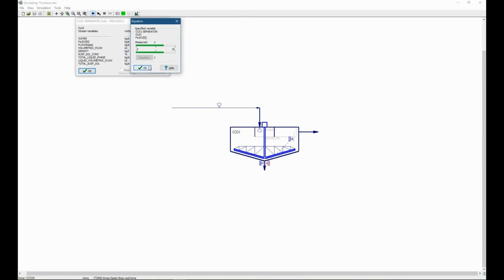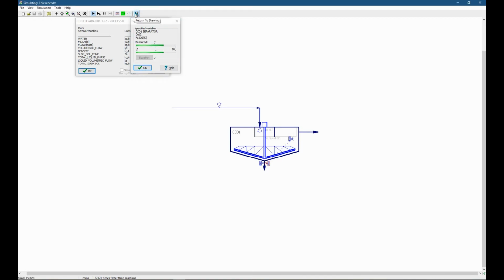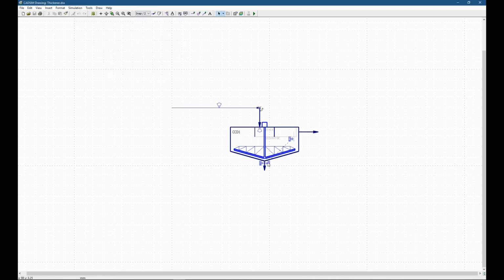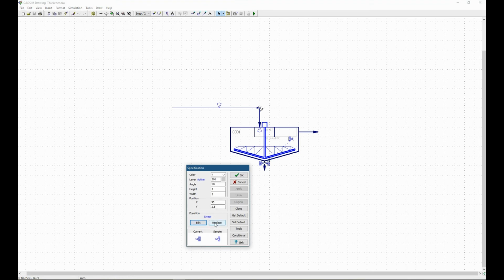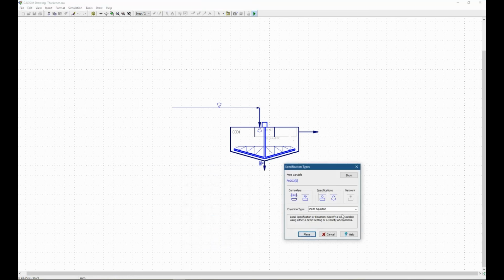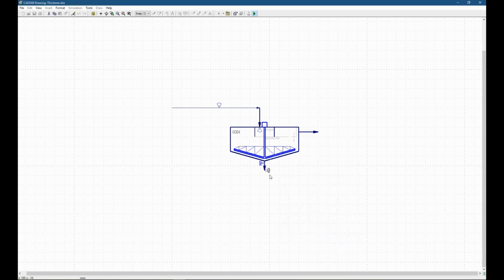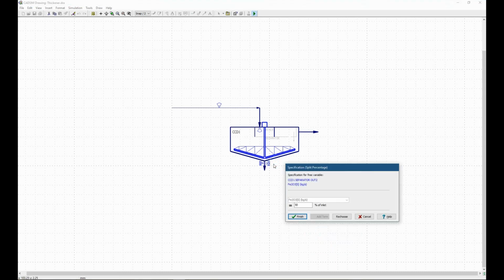Another equally valid method to specify the solid mass fraction reporting to the underflow can be done as follows. Let's return to the draw mode, select the solid's free variable spec, and click Replace. From the equation type drop-down menu, select Split Percentage and click Place, and then place the spec back on the underflow process line. In the new dialog box, enter 70 as the amount in percent of the inlet solid mass flow that will report to the underflow.